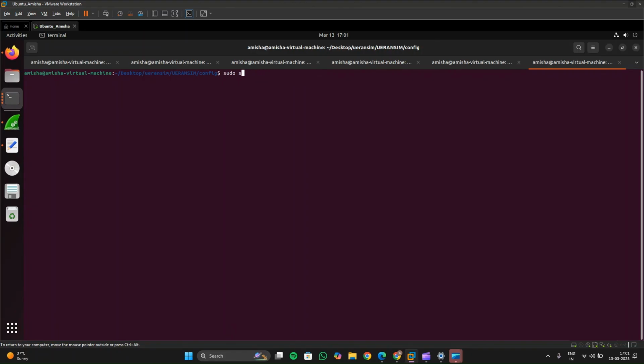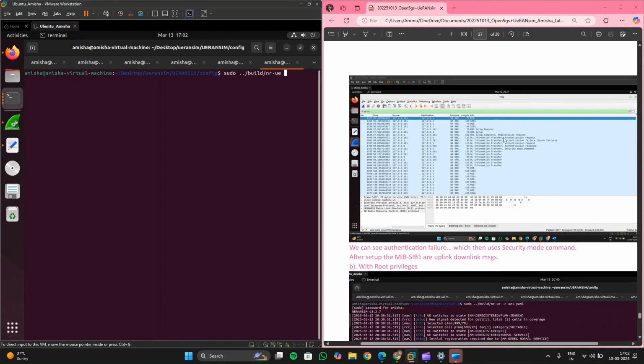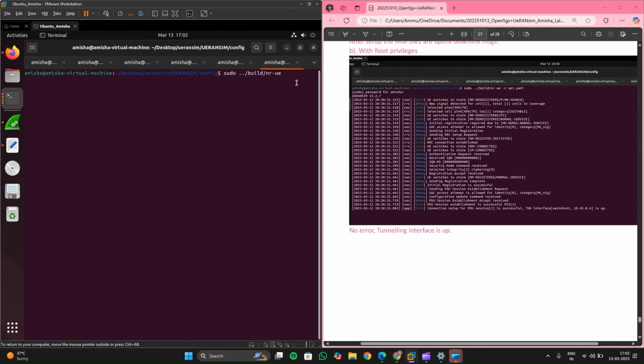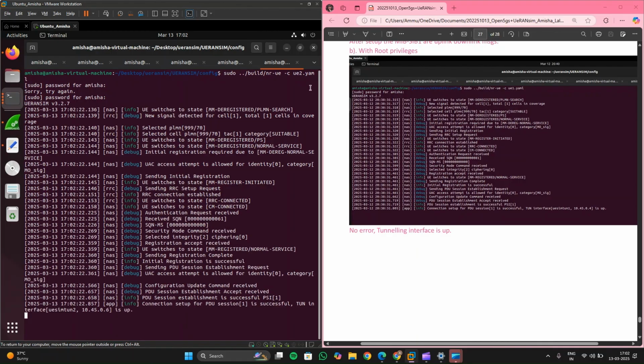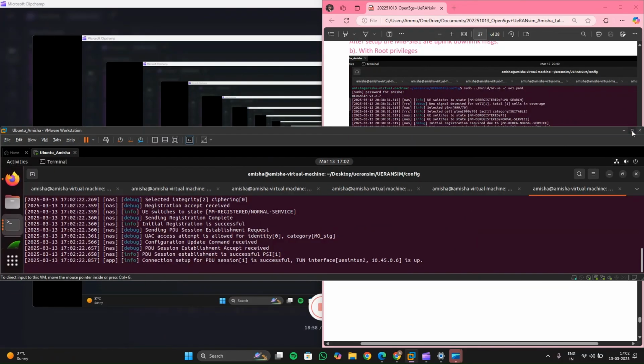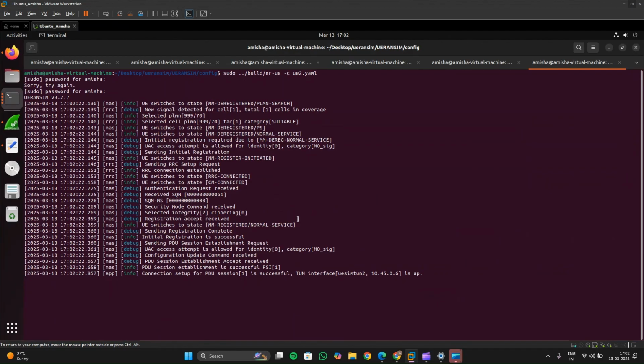I'll write it again. Build nr-ue. It's hard to remember the commands. Sometimes I get confused remembering all these commands. ue2.yaml. Then I'll need my password since it's with root privileges. I think I entered it incorrectly. Yes. See, with root privileges, everything goes smoothly.